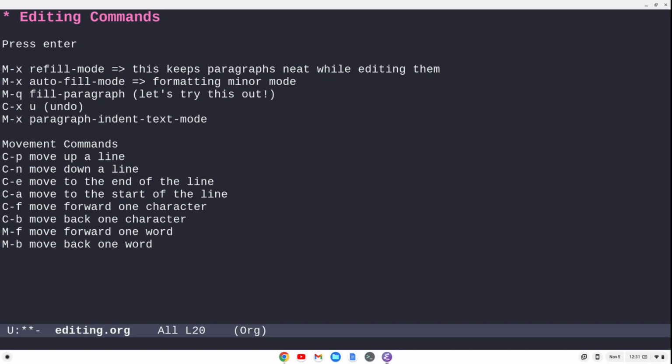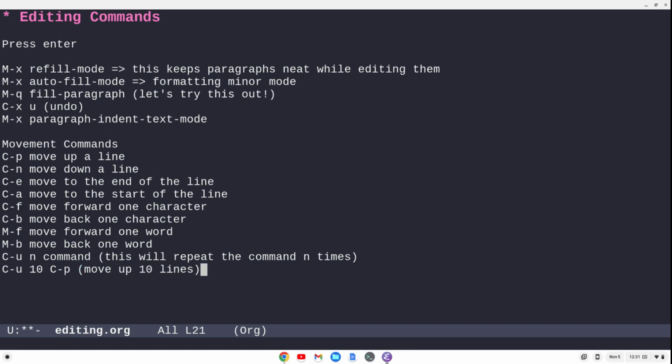To repeat a command, I can do Control U and then N as a number and then some command. This will repeat the command N times. Okay, so if I did something like Control U 10, Control P, I'm going to move up 10 lines. So let's try that. So Control U 10, Control P. Oh, I moved up 10 lines. Now I'll do Control U 10, Control N to move down 10 lines. Okay, the more you practice this stuff, the better you will get at it.